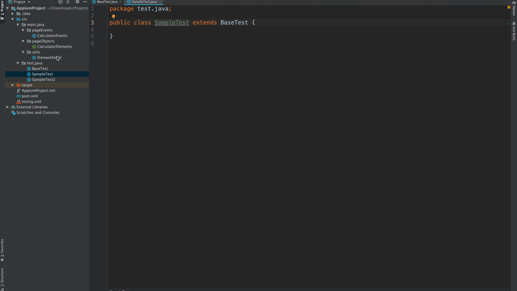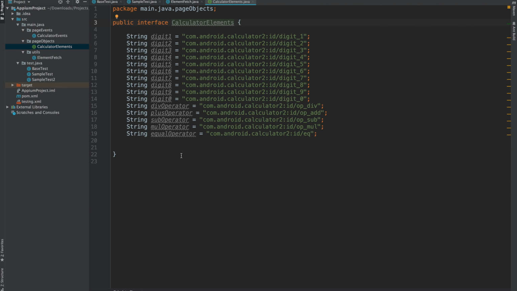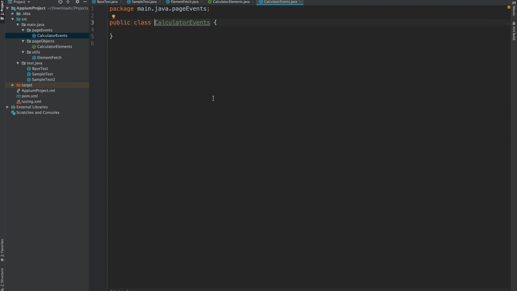Inside the utils we have the element fetch, inside which we are basically fetching the elements on the basis of their identifier type and identifier value. So we are returning the element on the basis of if it's an ID, CSS, tag name or XPath. And then I've already taken all the elements from the calculator app and I've put it here. And inside the calculator events, we will be operating on all the elements which are present on the calculator app.